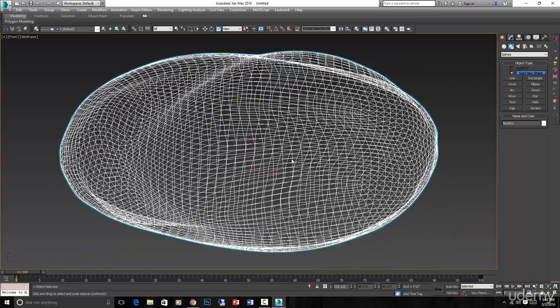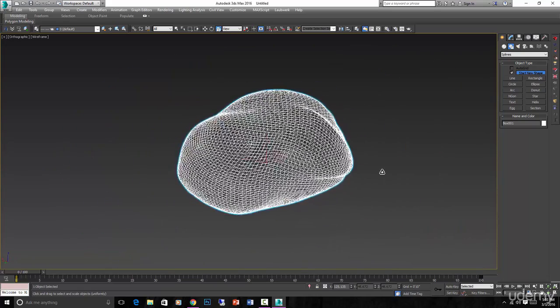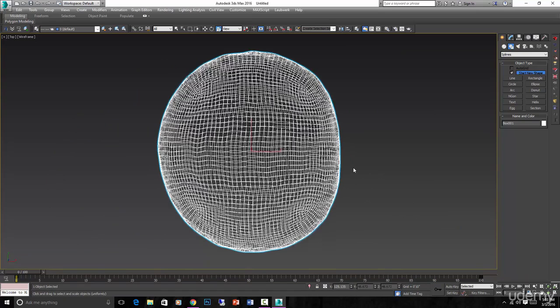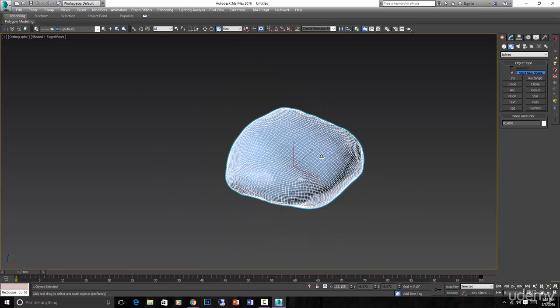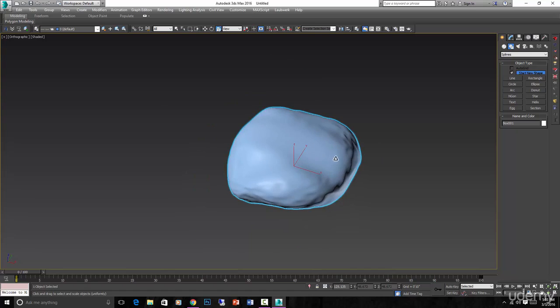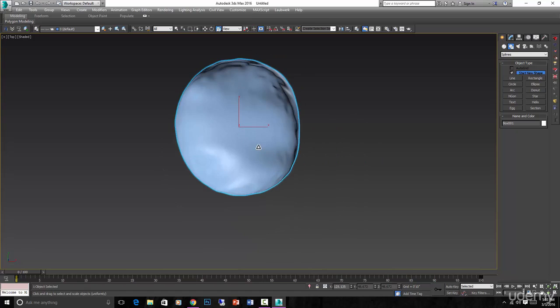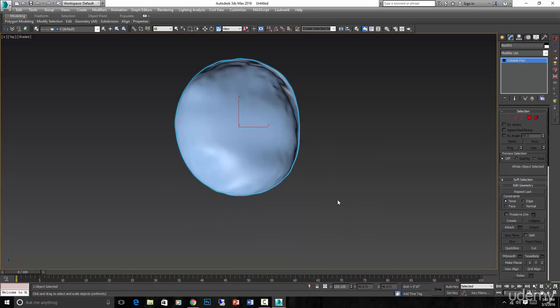Okay, so I have this basic rock that I created here, a boulder, and it was just created from a cube that I turbo smoothed a couple times and then put a noise modifier onto. Okay, so you have that. Now if you want to put snow on this, turn it into an edit poly.